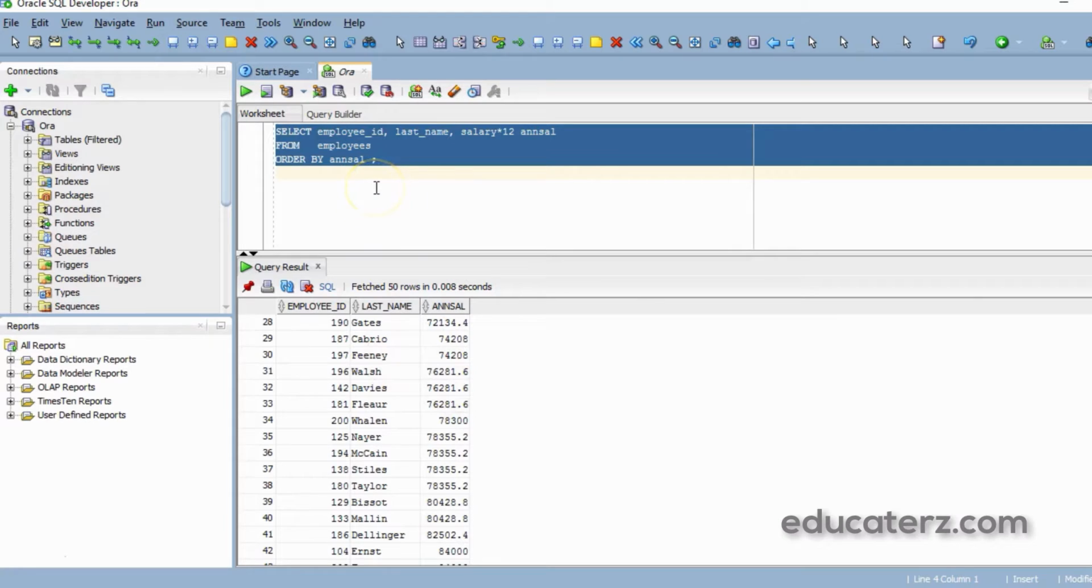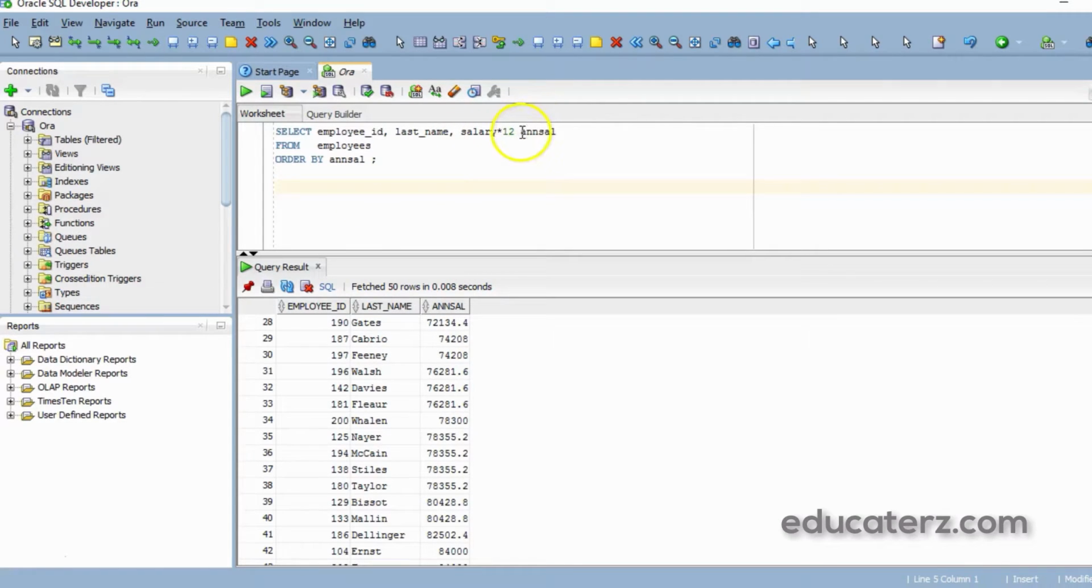And in the query, I am using this annual salary, that is a column alias, and I am ordering by that column alias, annual salary. This demonstrates that you can not only order by column names, you can as well order by column aliases also.